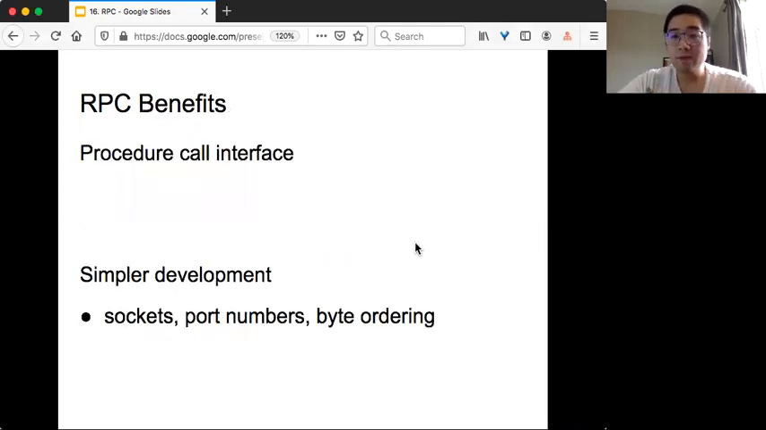And then the benefit, even though it traverses lots of components, is abstraction. If you remember from the very beginning, computer science is about abstraction. This provides a very powerful way to write your program, because you don't care whether this function is remote or just local. It provides a procedure call interface for you to execute. Usually it's much simpler to develop because you don't need to care about sockets, you don't need to worry about port numbers, or how to encode or decode bytes. The RPC library, or the whole stack, takes care of that for you.